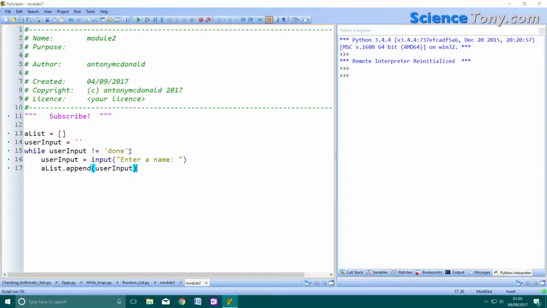we can add in and the length of a list is less than 3. Let's do less than 4.